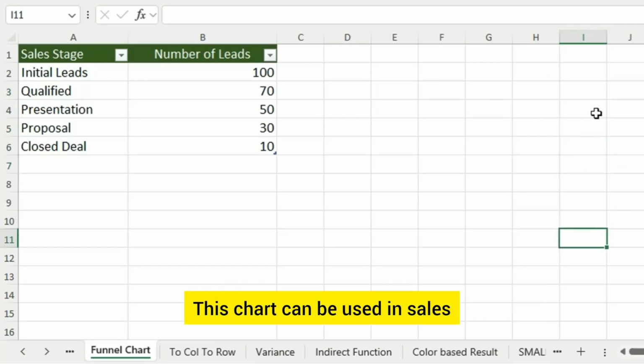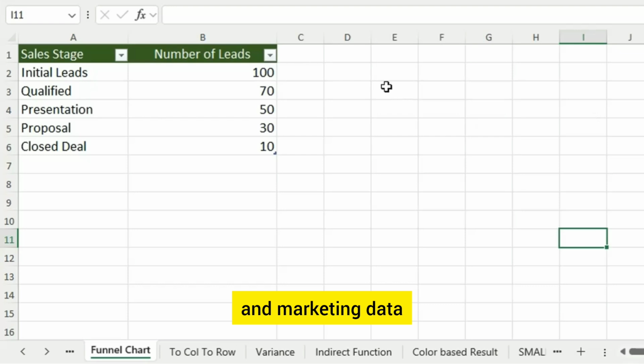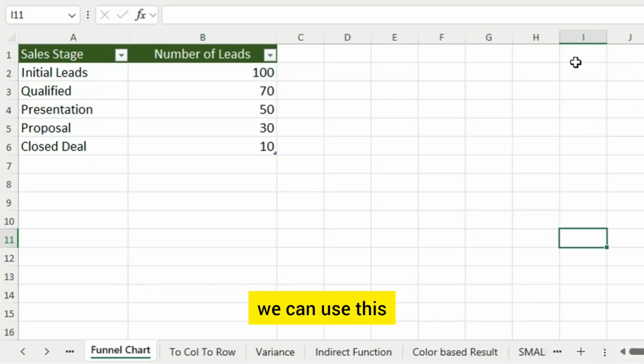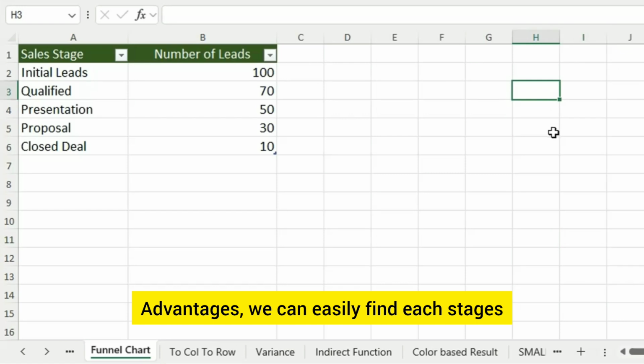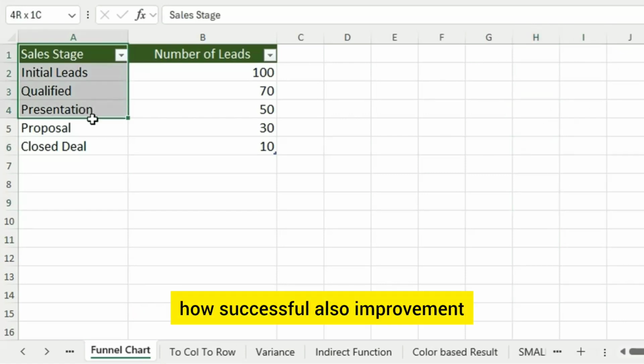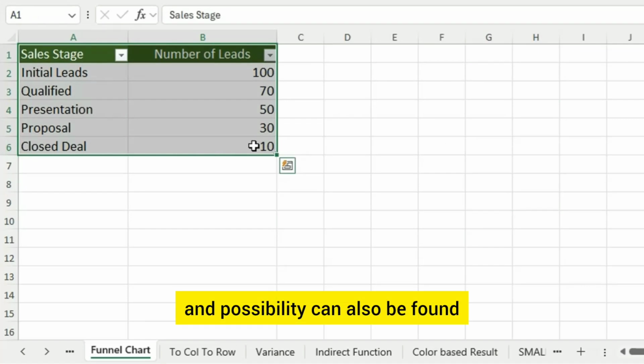This chart can be used in sales and marketing data. To make a process visualize in different stages, we can use this. Advantages: we can easily find each stage is how successful. Also, improvement and possibility can also be found.